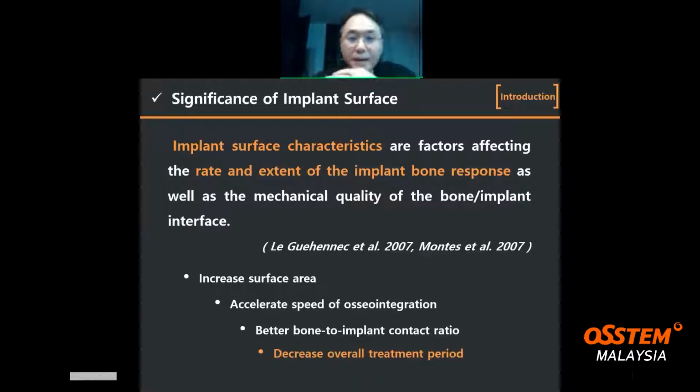As you know, implant surface characteristics are factors affecting the rate and extent of the implant bone response. By increasing the surface area, we can accelerate the speed of osseointegration because the osteoblast, the bone forming cell, likes rough surface. As a result, we can get better bone to implant contact ratio, and we can decrease the overall treatment period. This is the main goal of implant surface treatment.